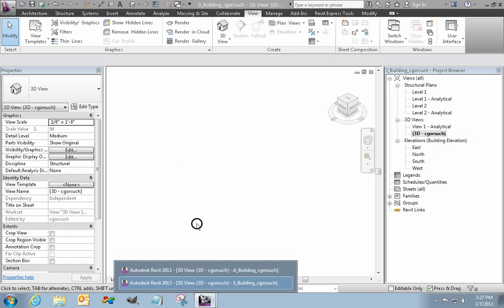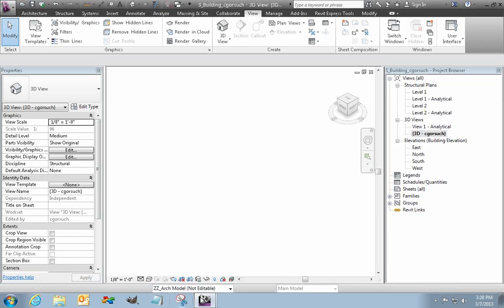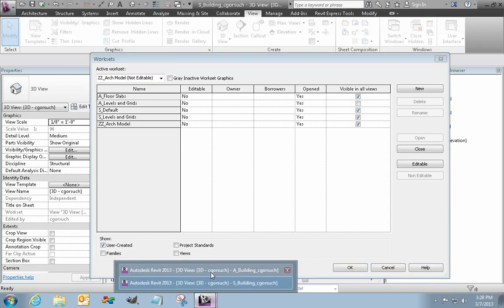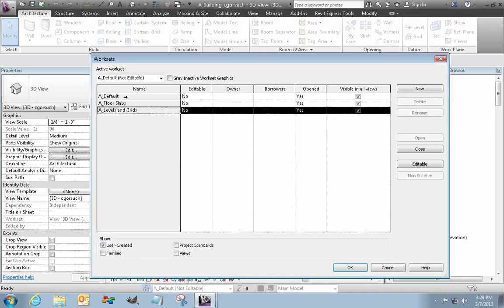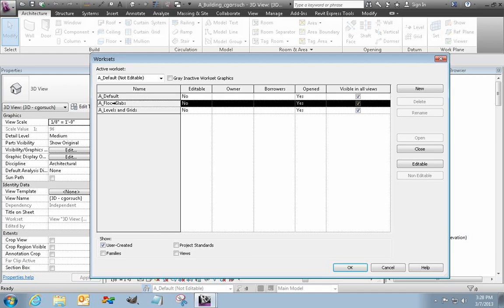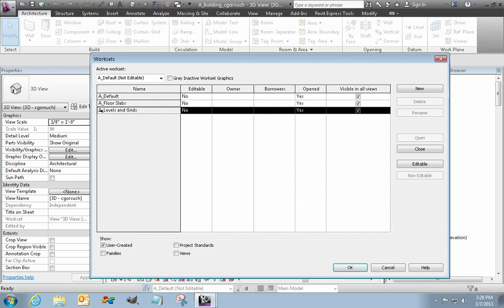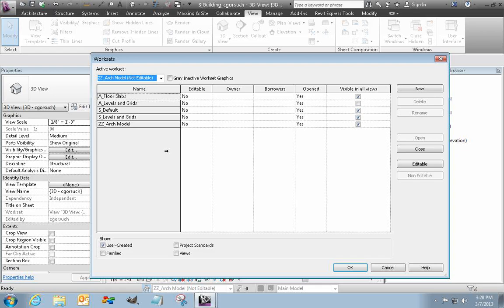We have to remember, let me pull the two back up again, that in the architectural model, I have an architectural default, an architectural floor slabs, and notice the underscore right there, and then I have A levels and grids. And I'm duplicating work set names between these two models, and there is an important reason to do that. And in just the next video, I'll show you what that's all about.